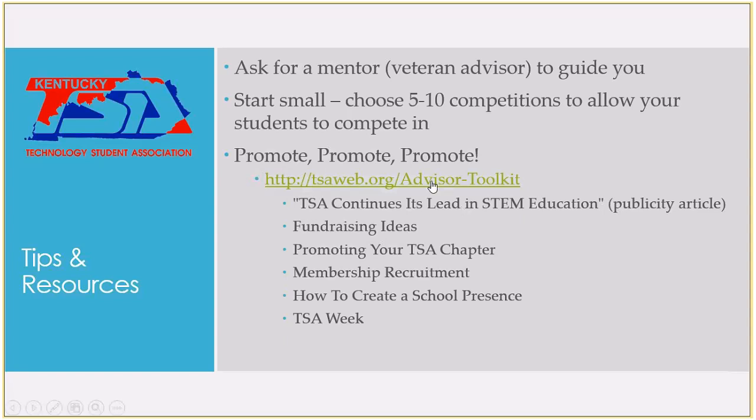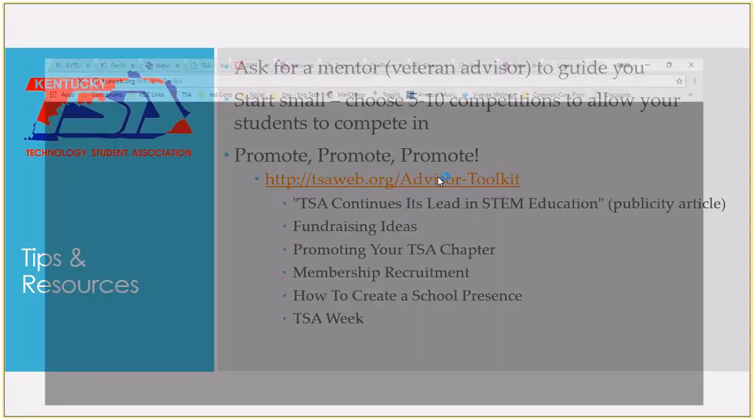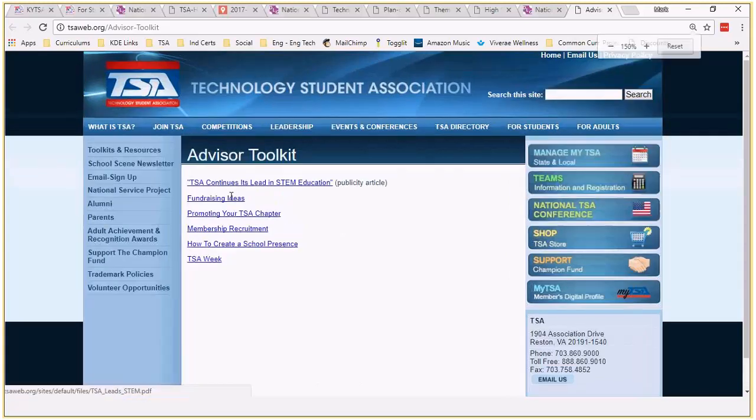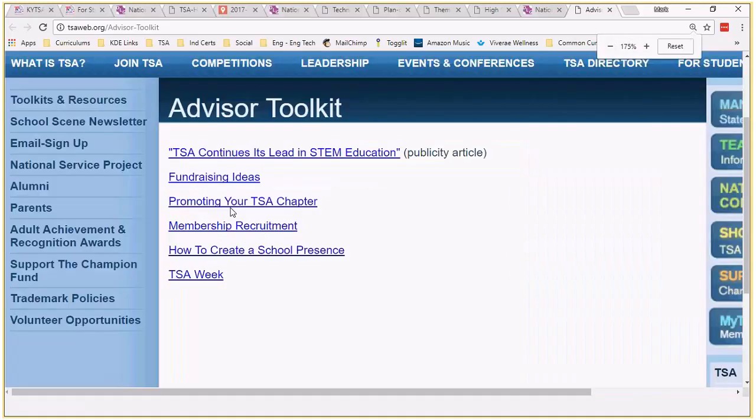They do have an advisor's toolkit. So you can see if I click on this, they have a press release that you can just basically tweak and change to make it your own and send it to the local paper. They have fundraising ideas here as well. How to promote your chapter, how to create a school presence, and then a little bit more on TSA Week. So this is similar to what's in that membership materials document, and is also out on their website.